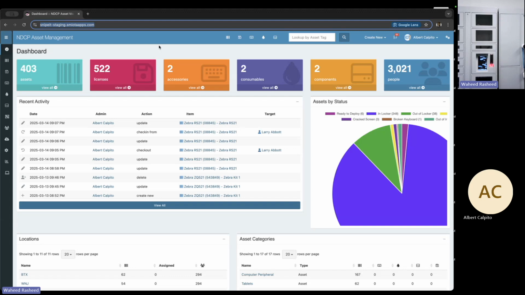Smiota's asset management solution is an integration of a highly advanced inventory management platform with smart lockers, giving you the ability to check in and check out assets that have been entered into the inventory management system. We can also track how many accessories are part of the system. In this situation, it could be chargers, which will be in the lockers, but they're not really checked in or checked out.